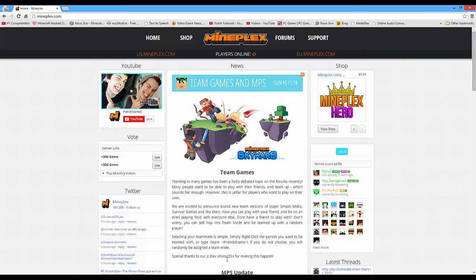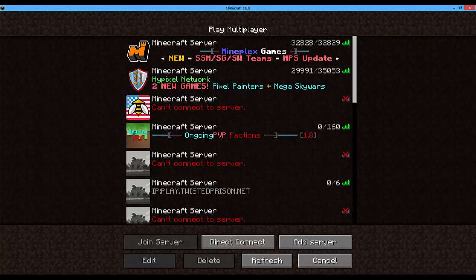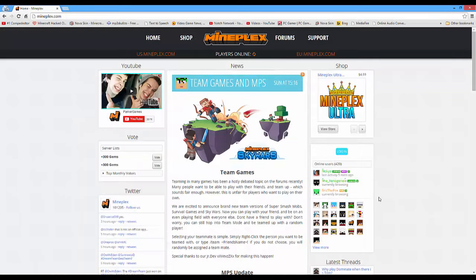Teaching you how to get 5,000 legit gems on Mineplex, so you don't even need to be in-game for this. I would actually recommend that you are not in the game at all, just so nothing bad happens, doesn't glitch out and you don't get your gems. So it's no parkour, it's nothing like that.